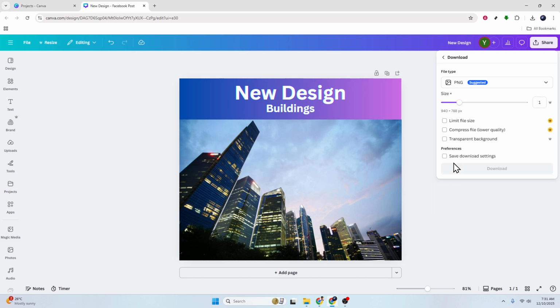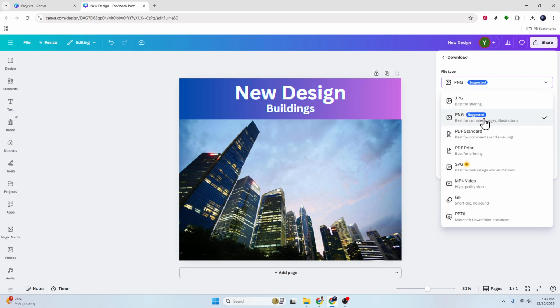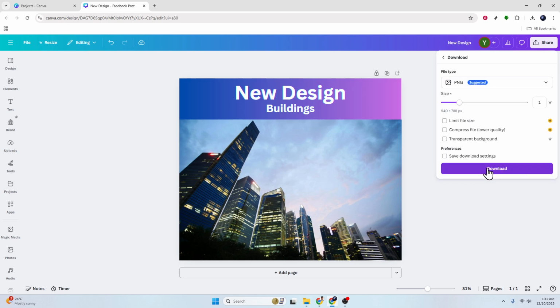For web or social media, choose PNG for a sharp image. For printing, choose PDF print for higher quality. Click Download and save it to your computer. You've now created a modern poster in Canva, from a blank canvas all the way to a finished, downloadable design.